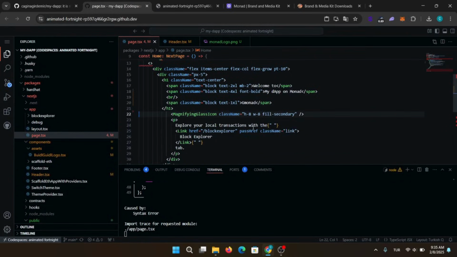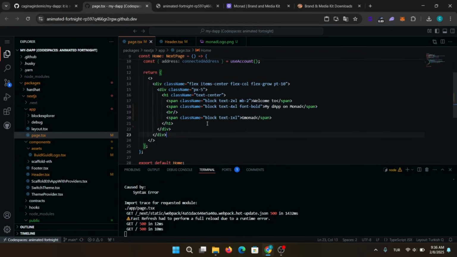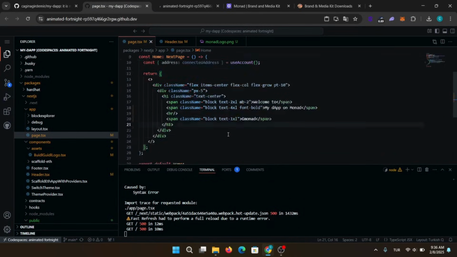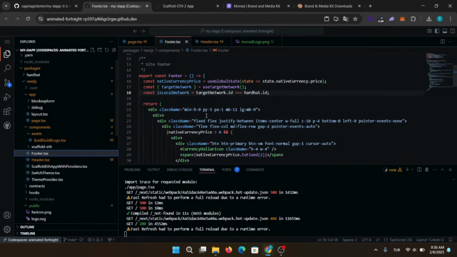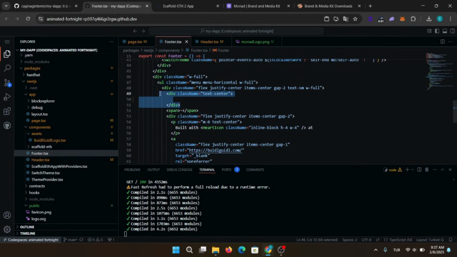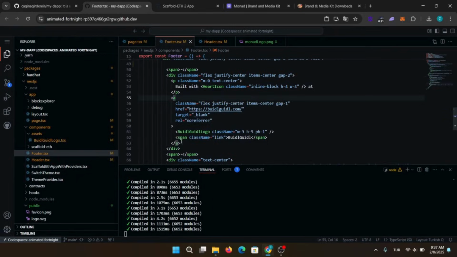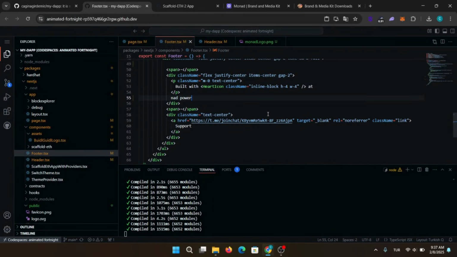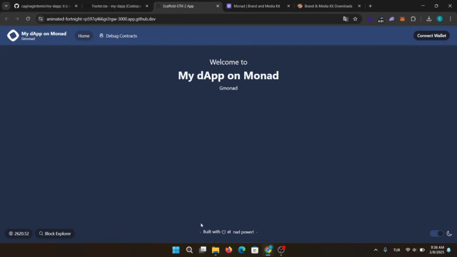Okay. It is getting updated. Okay. Maybe we can change the footer a little bit. We don't want Fork me anymore. That is okay. And build with, and we don't want the support button. Let's check it. Yes, it looks okay.